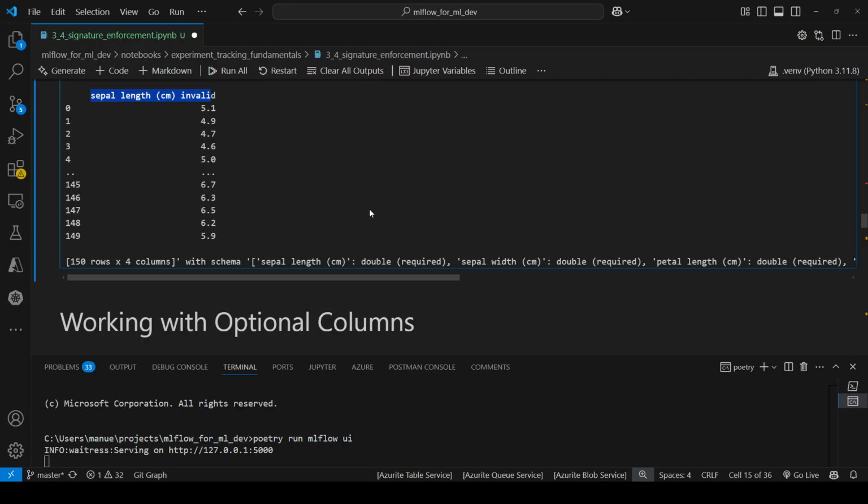Now, there are times in which we need to provide additional or optional columns in the model signature. In the next video, we're going to work with this topic, in which we are going to provide optional columns in the model signature.